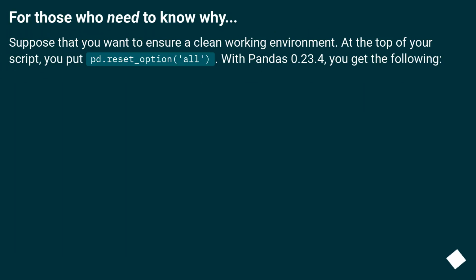For those who need to know why. Suppose that you want to ensure a clean working environment. At the top of your script, you put pd.reset_option. With pandas 0.23.4, you get the following.